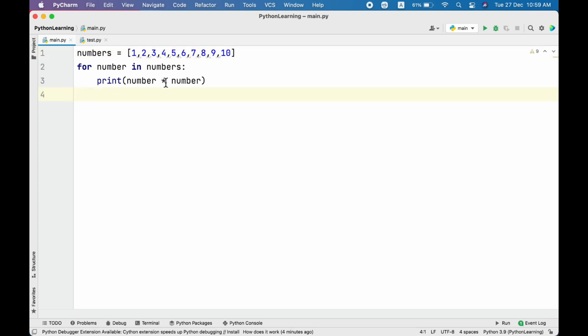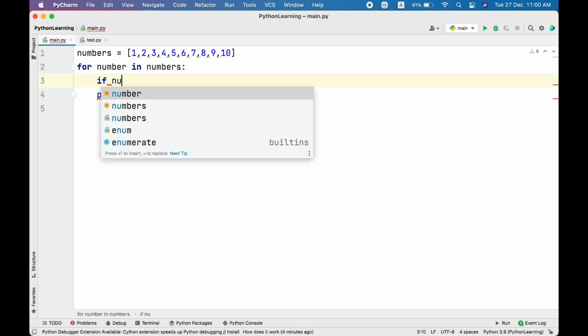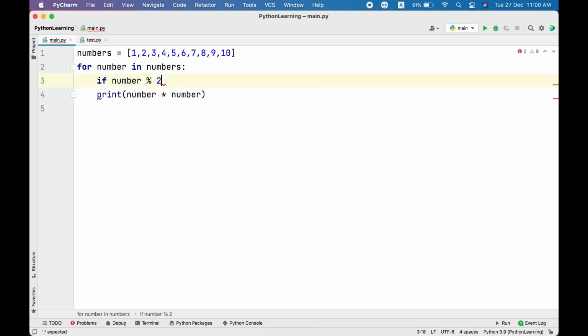So how will we modify our loop to print only the even numbers from the list? Right now our loop is printing everything. We will put a check here to see if the number is even. So write if number modulus 2. Now this means divide number with 2 and give the remainder. And if the remainder equals 0, that means the number is divisible by 2 and it is even.